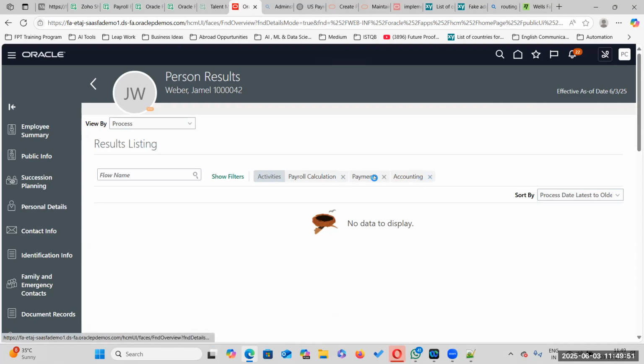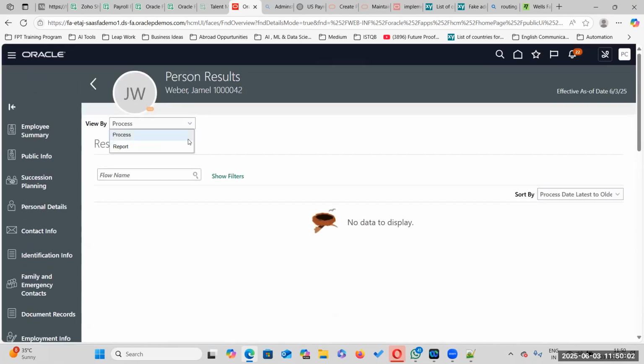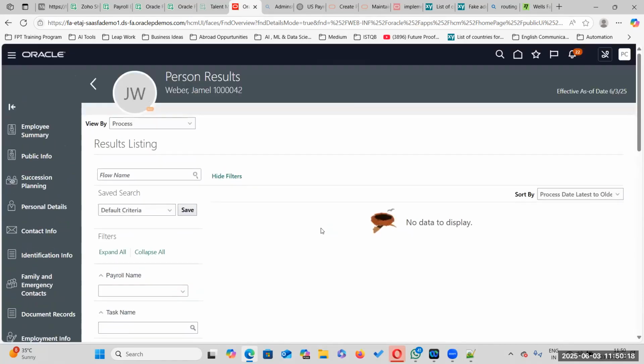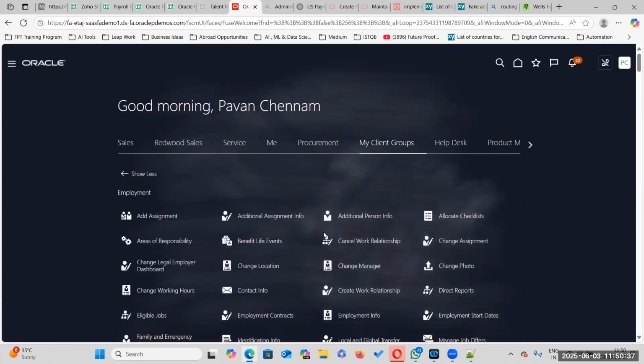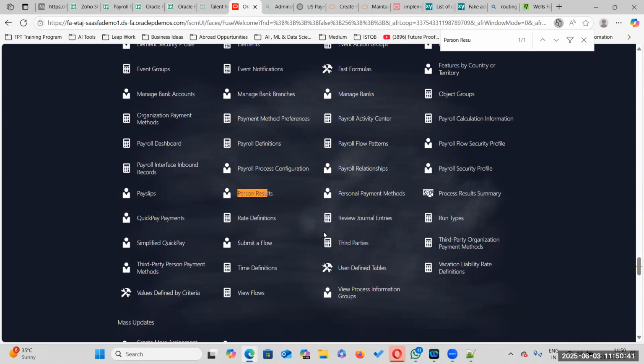Remove all the filters, and verify any processes are done. At this point of time there are no processes, but anyhow better to cross check by going to the person results page. 1000042. My client groups, come to show more and person Payroll. In payroll results, go to this person results work area.